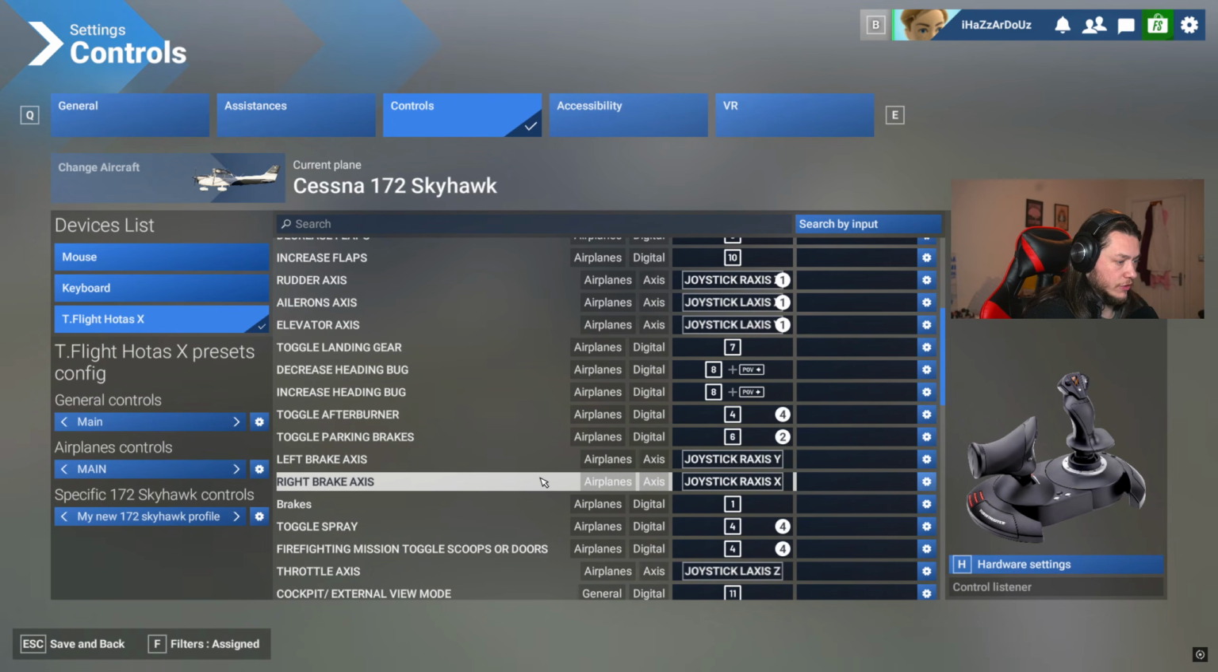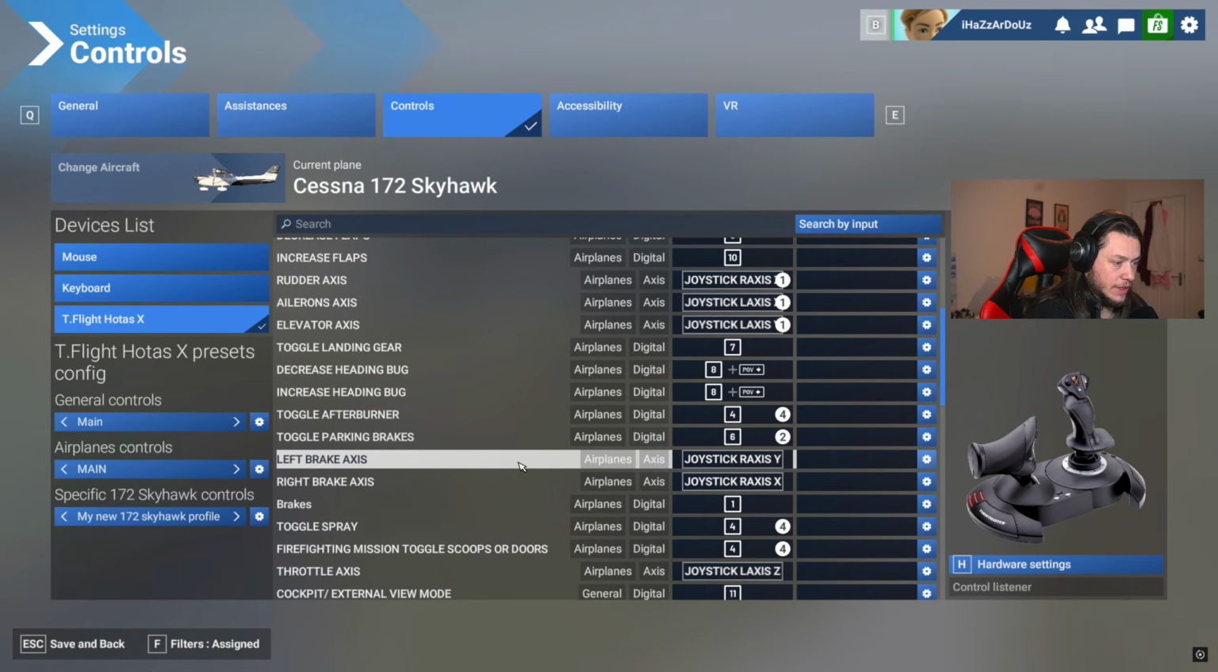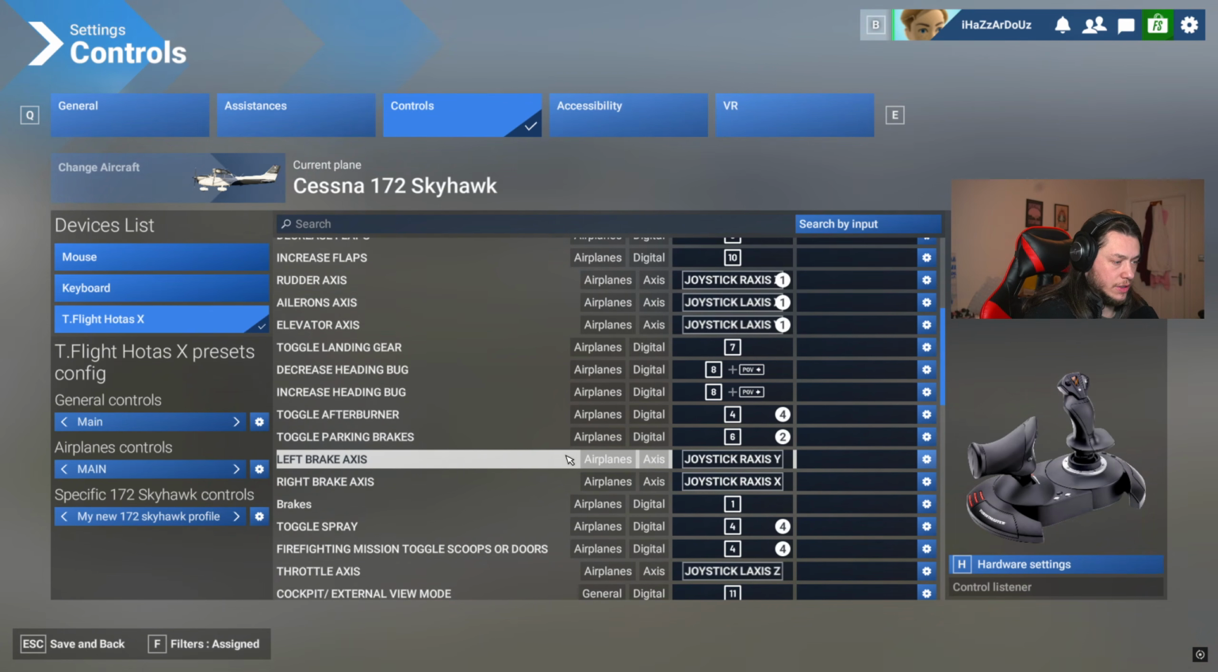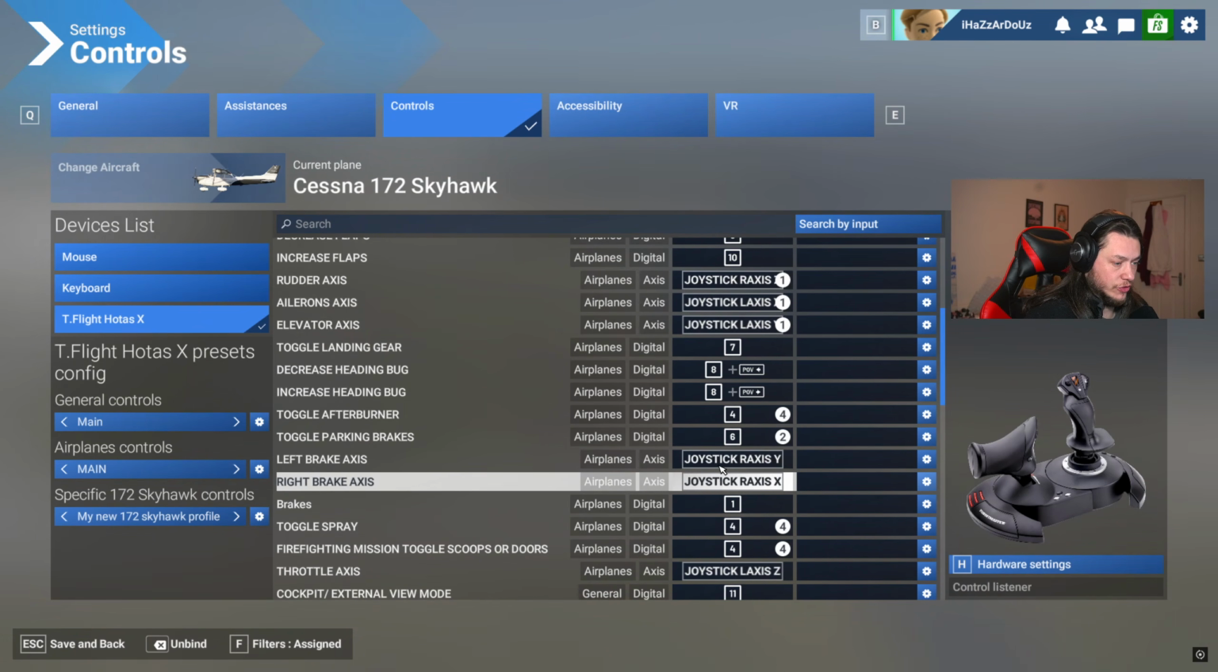Left brake axis and right brake axis, I don't think I actually know what they are. And what's that? Joystick R axis Y. I'm assuming that's probably something to do with the twisting of the rudder, but I've not set them. They're default set, so I'm not sure what they are.